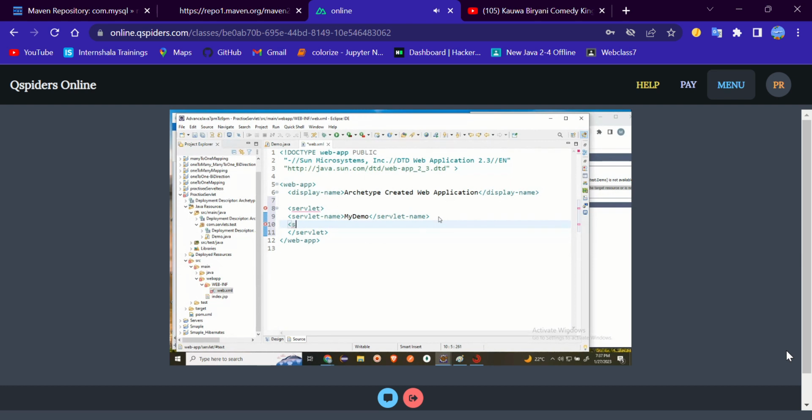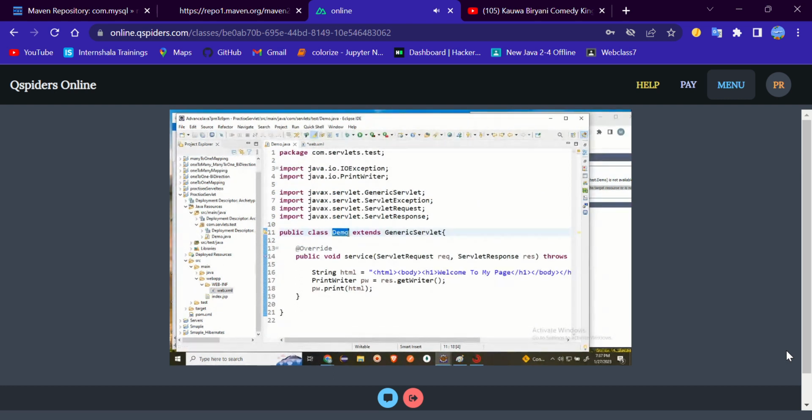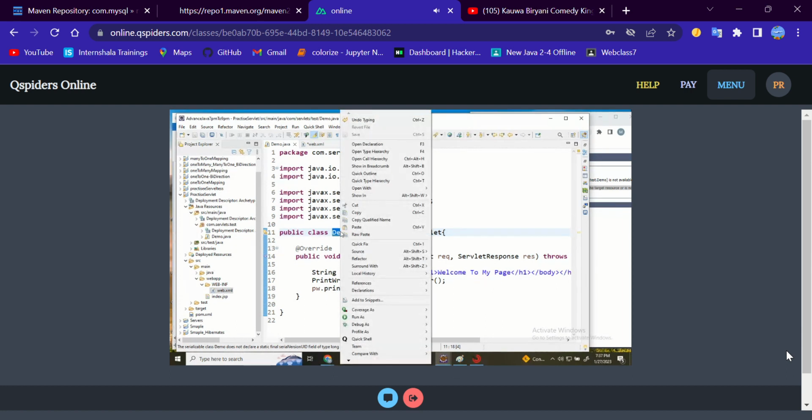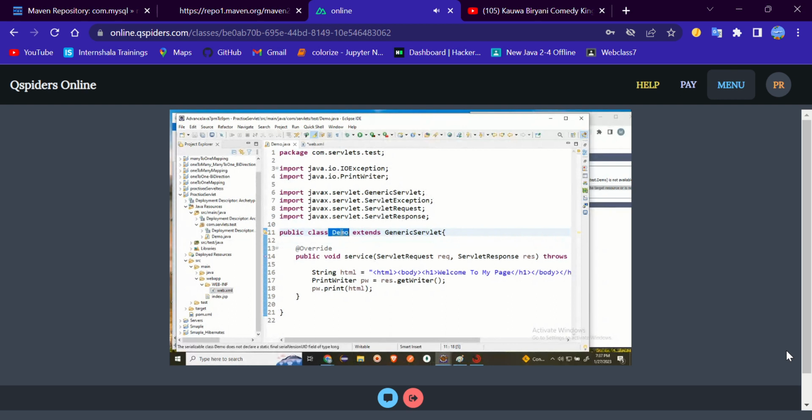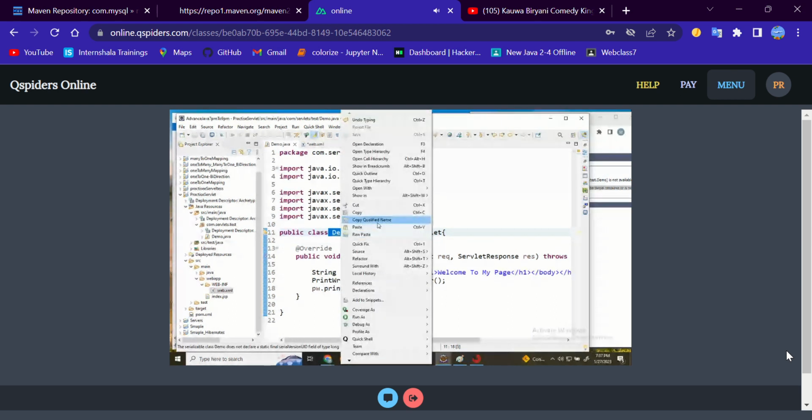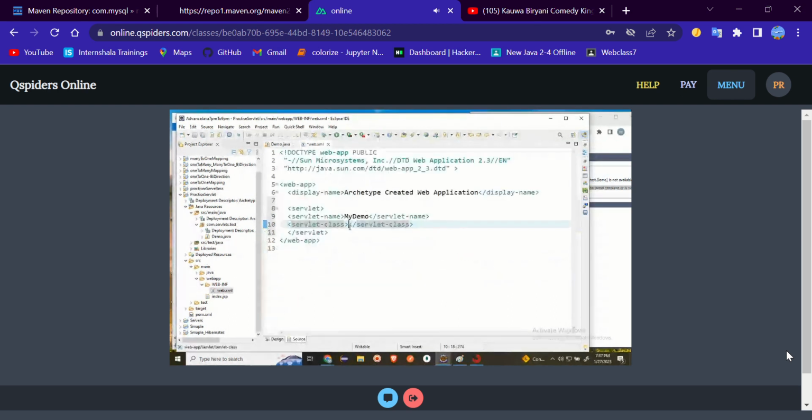And then servlet class. I should provide the fully qualified name. How to provide? Go back to your class. Select this class name, right click, copy fully qualified name. Can you see here? Select the class, right click, copy fully qualified name and paste. This is the fully qualified name of the servlet class. Done. My servlet is registered.